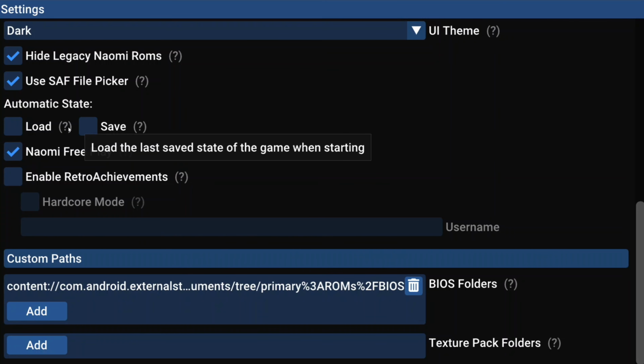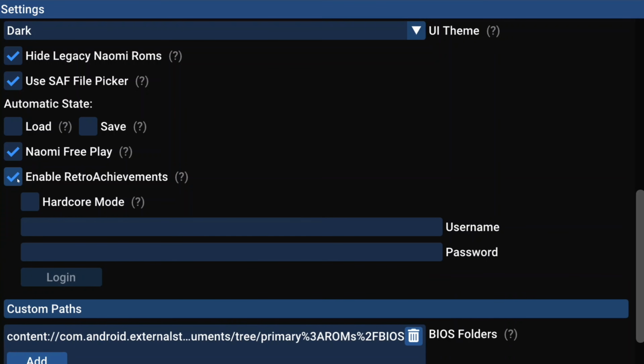There is automatic load and save states here if you want it. Basically, you can load into a save state automatically on boot, or save automatically when exiting a game. This is your choice. For Enable Retro Achievements, do you have a Retro Achievements login? If so, you can log in here. Just enter your username and password and then log in.